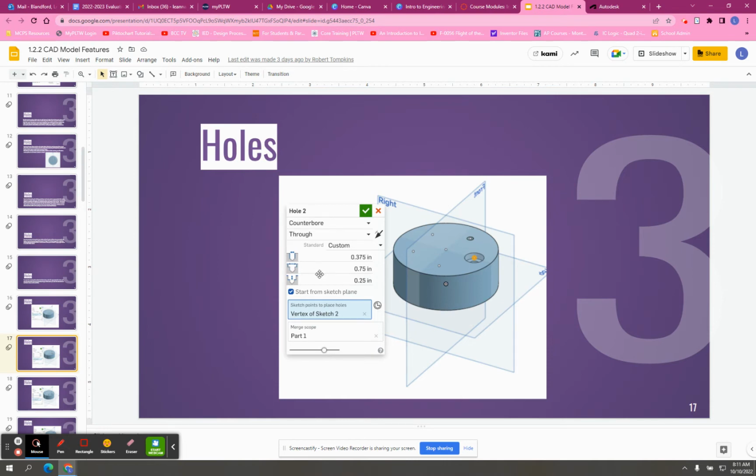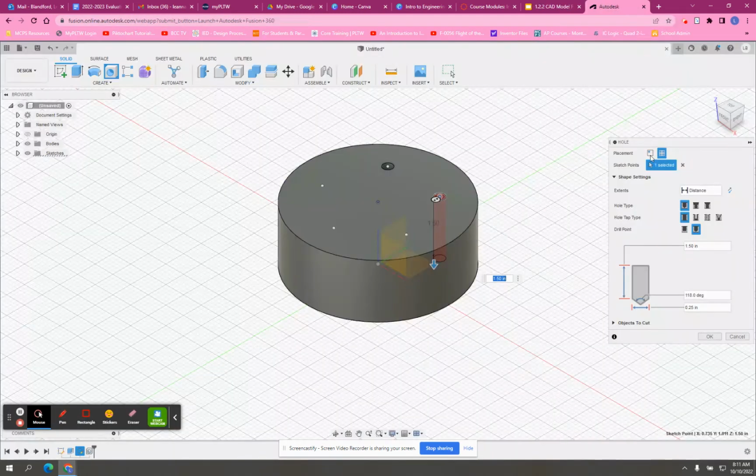So that would be like if you were putting a screw in and you wanted it to sit flat. And then all of our measurements are here. So the counter bore diameter is 0.75. Our inner diameter is 0.375. This hole still goes all the way through, and the depth of our counter bore is 0.25.